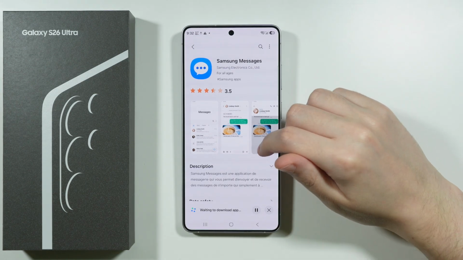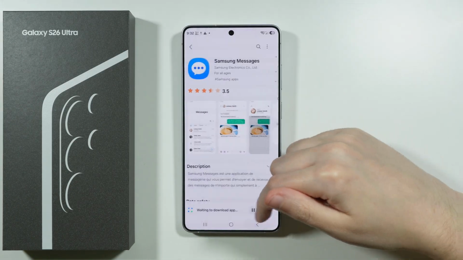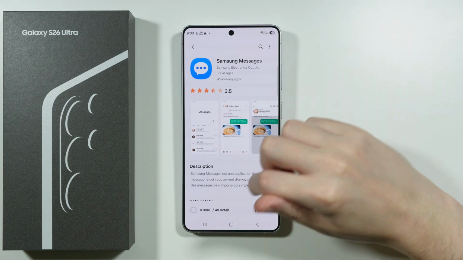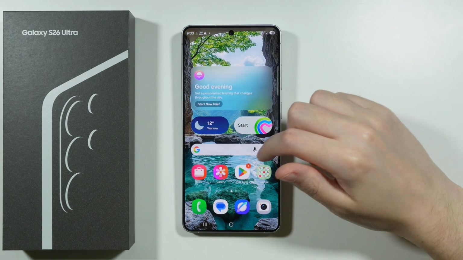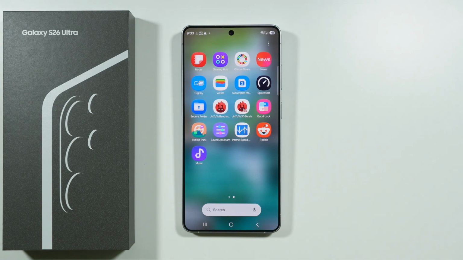Once the app is installed, you should be able to open it pretty easily either from here. You should be able to find the open button in the app, or you can just go to the app drawer and find the app installed in this place.